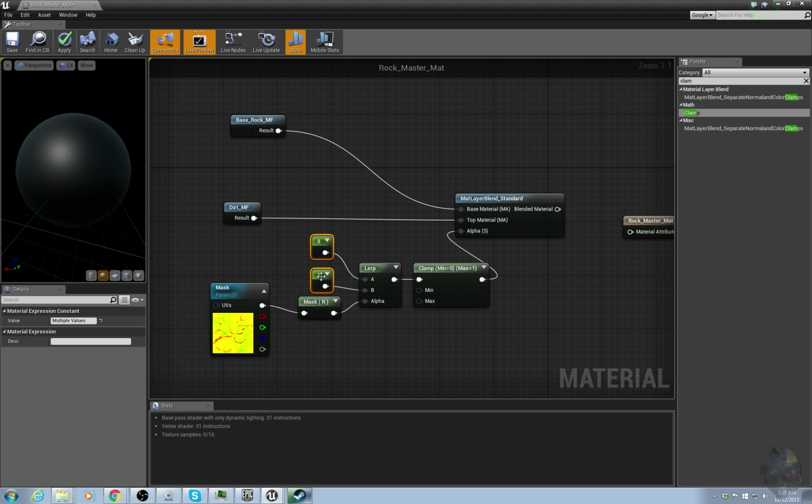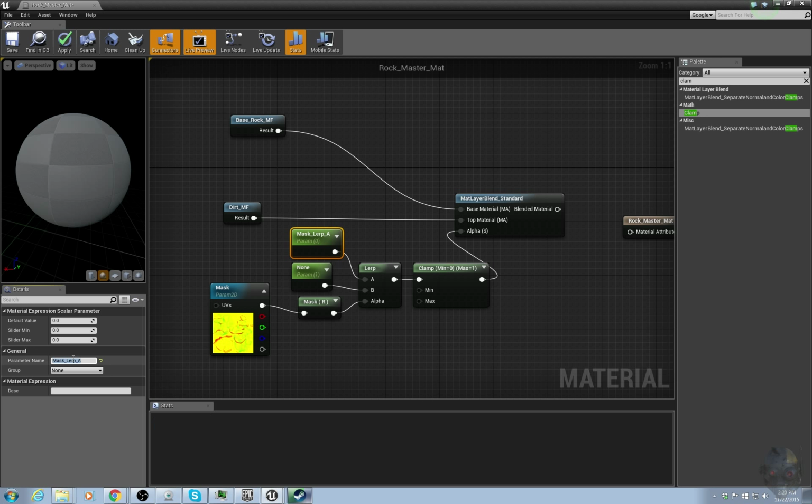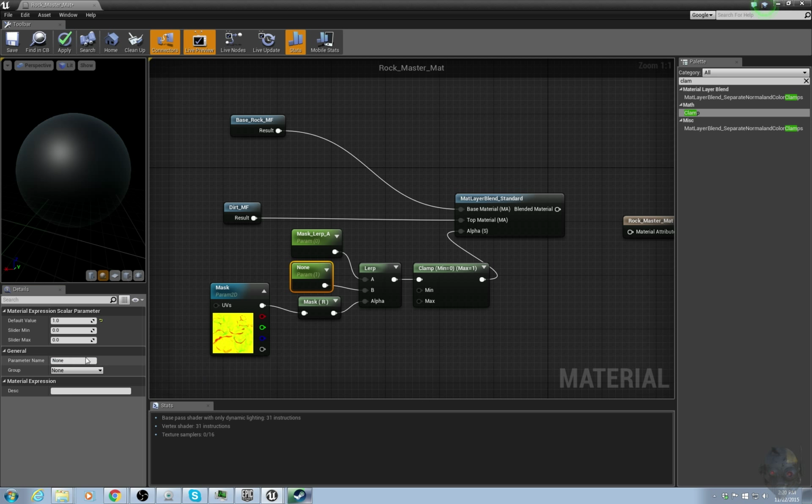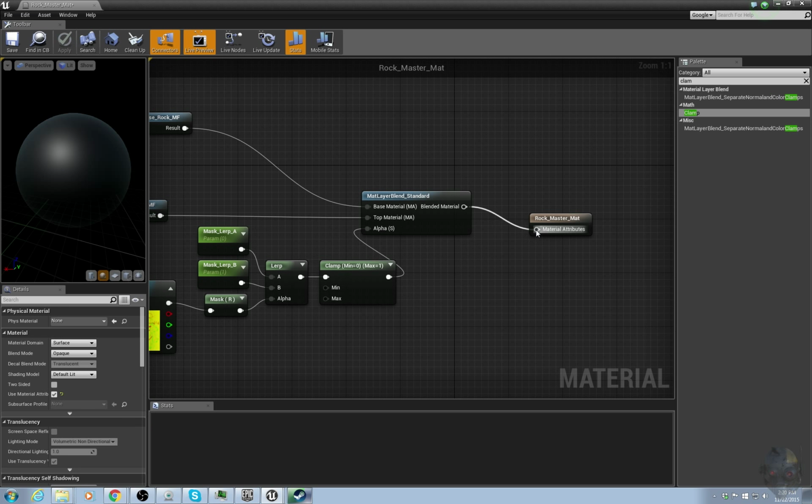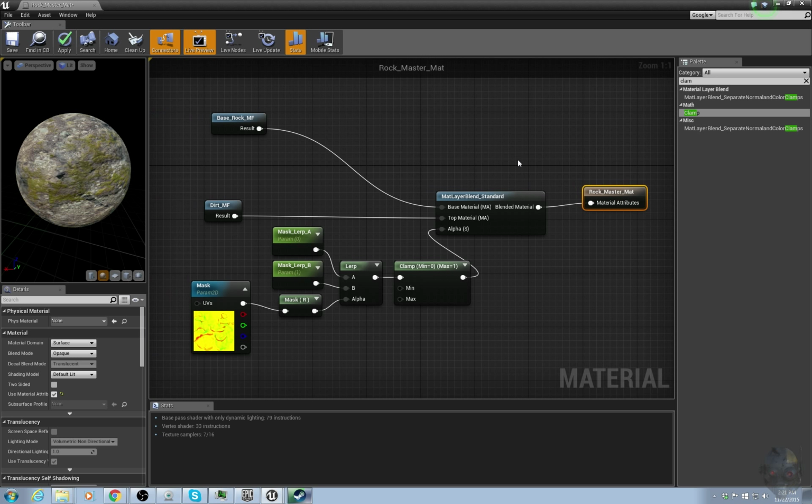And we're going to set these up as parameters. We're going to name this mask lerp A. Copy that. Right here, paste, and change that last letter to a B. Select these both, and select the master group. And save. Plug this into the output, so it's all connected. And hit apply again.